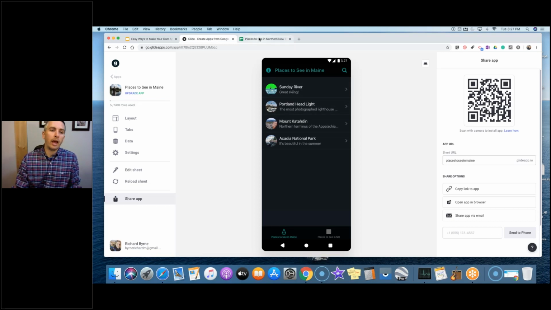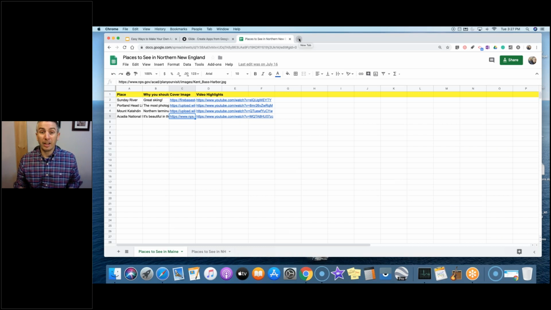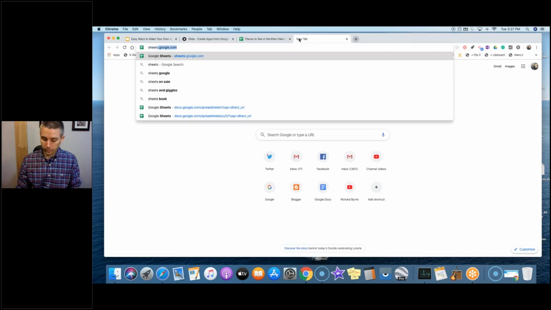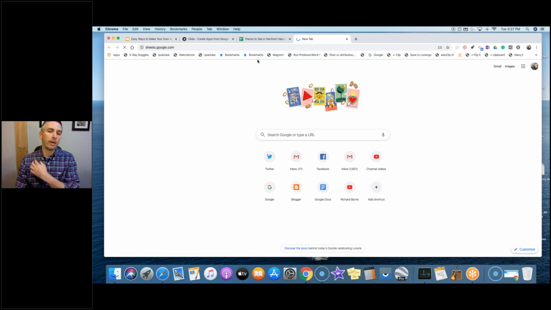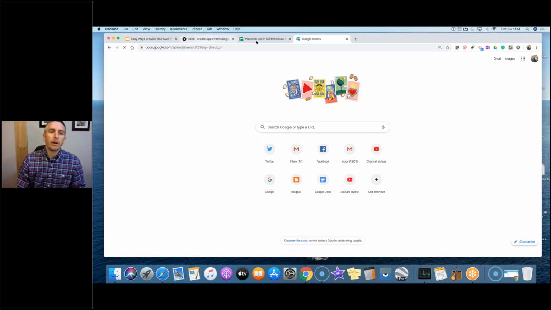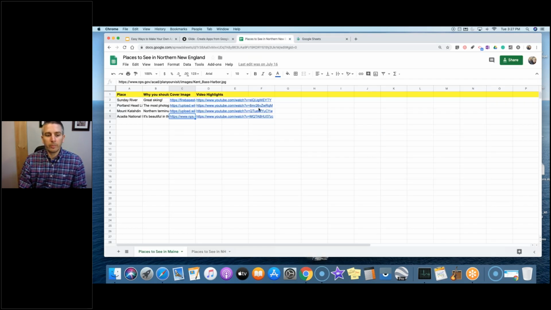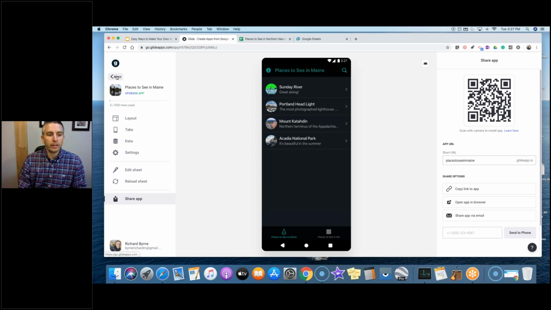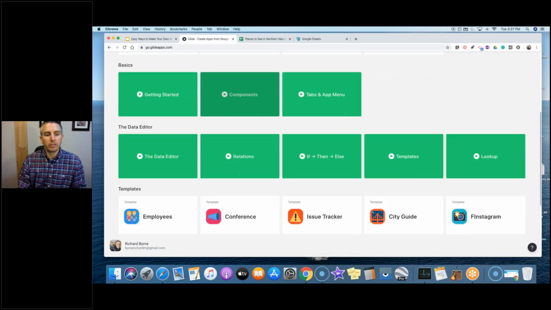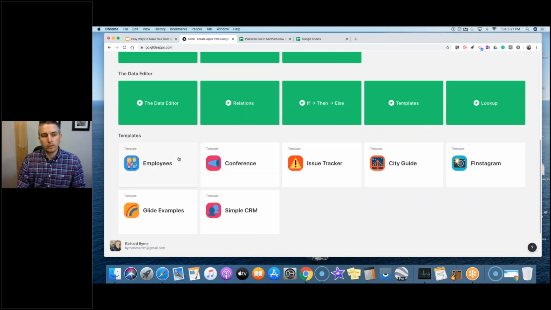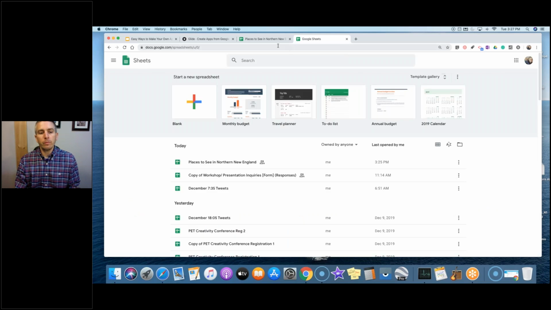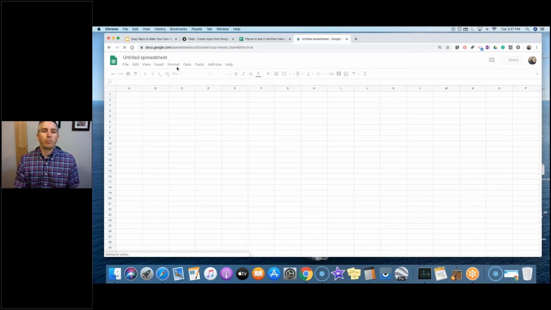So let's take a look at how we can make one of these. And because this is done in Google Spreadsheets, this can be done collaboratively. So let's go and make a new Sheets. When you go to Google Sheets, I'll make a new spreadsheet. Now again, you can follow my template here. This is just a simple Places to See, or you could go back and take a look at any of the templates that they offer at glideapps.com. You can use one of their templates and modify it yourself. So let's go and make my new spreadsheet.